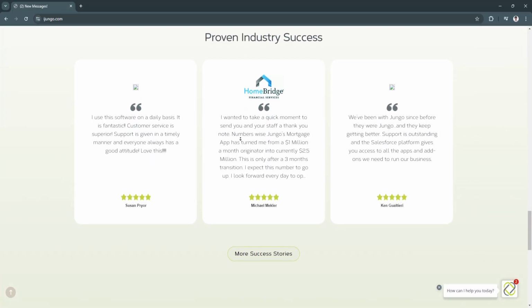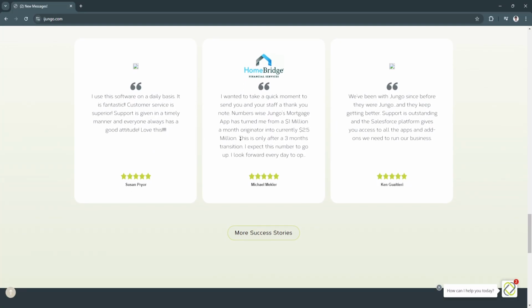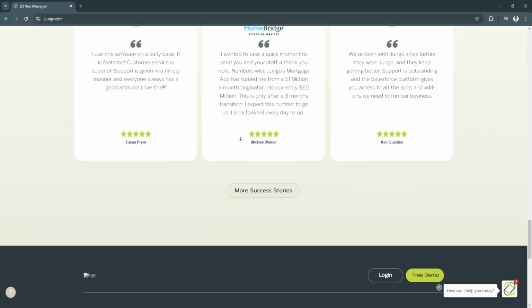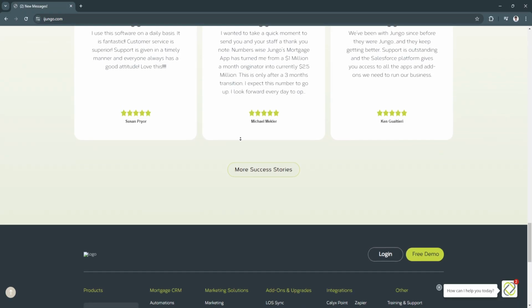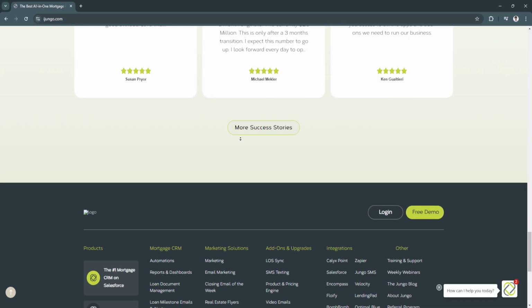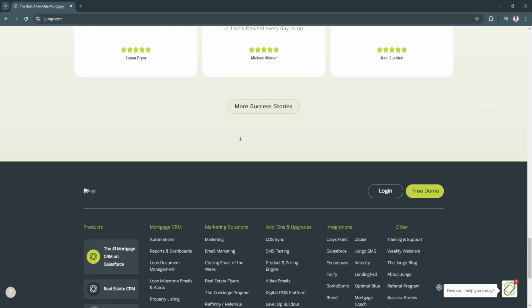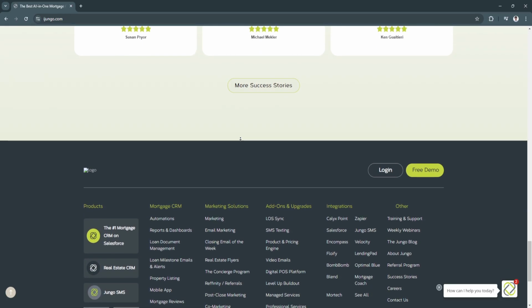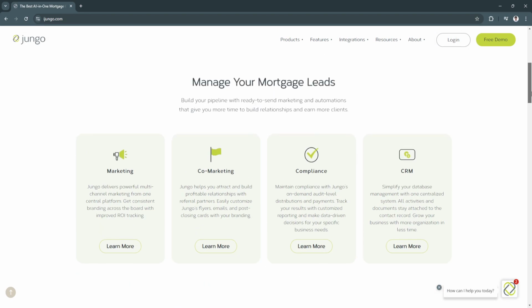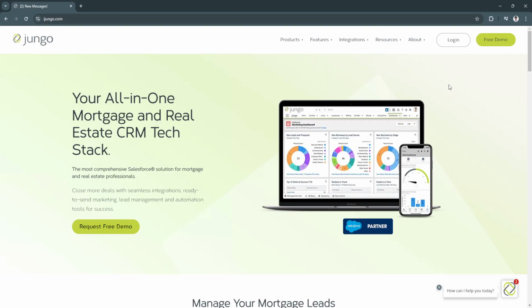Next is customizable reports and dashboards. So you can generate real-time reports on sales, leads, and loan performance. It provides actionable insights, helping you make data-driven decisions and optimize operations. Next is integration with Salesforce. So, built on Salesforce's robust platform, it leverages Salesforce's advanced CRM capabilities, offering seamless integrations and enhanced data security.